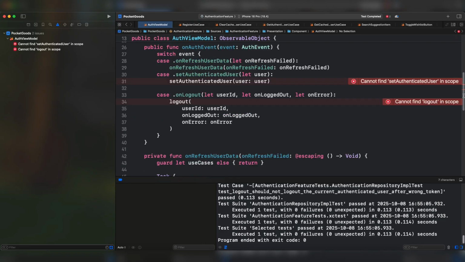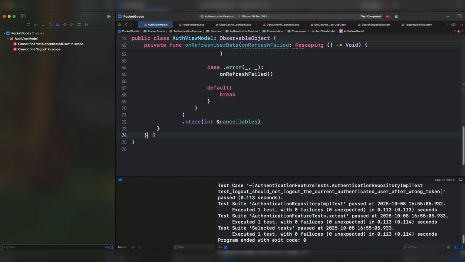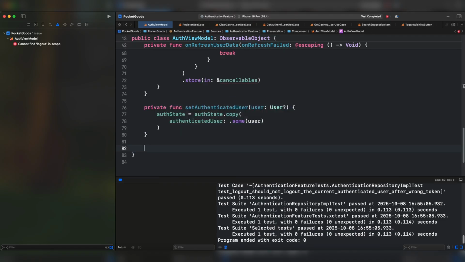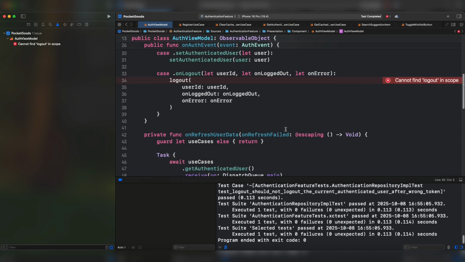Let's implement the other one, which is set authenticated user. We're going to update the state, auth state, copy. Here we have a small catch, if you will. Under this authenticated user, if you do, for example, user, it's not going to work in your UI. Therefore, we have to do some and pass here the user as an argument. This is very tricky.